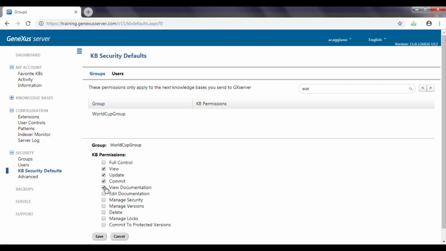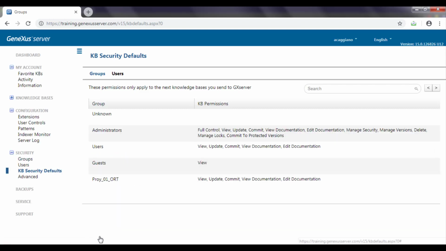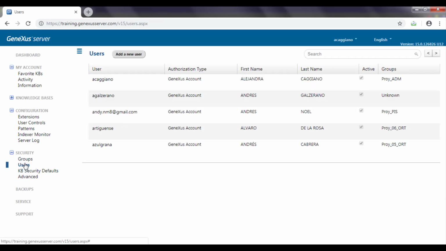We may also enable the administration of versions, security, deletion of the KB, and so on. But we've decided that these are the permissions granted to the group over the KB. You only need to associate a user to this group. So, from the same security menu, select Users, and add a new user.